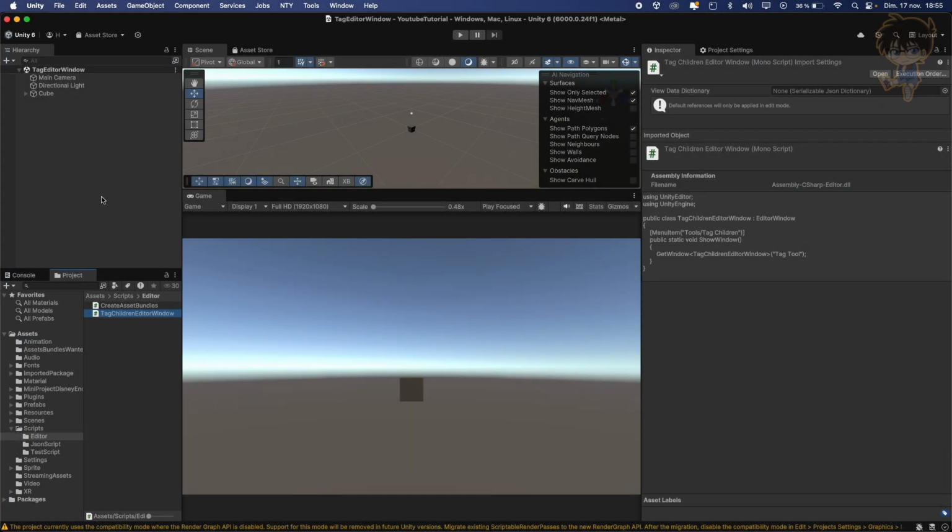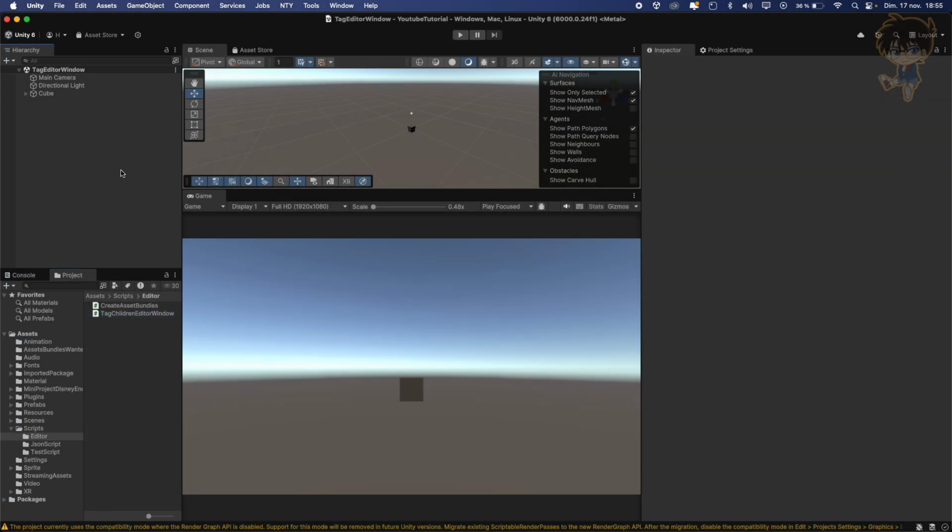So again, I put the ShowWindow in my Tools. If I go to Tools, as you can see, I got Tag Children, and if I press it, it will normally show a window, Tag Children.